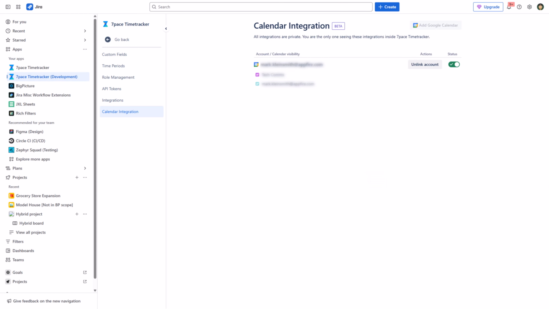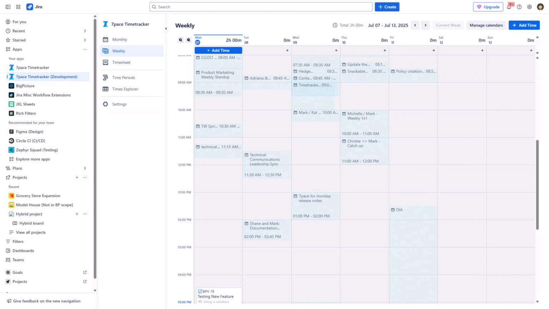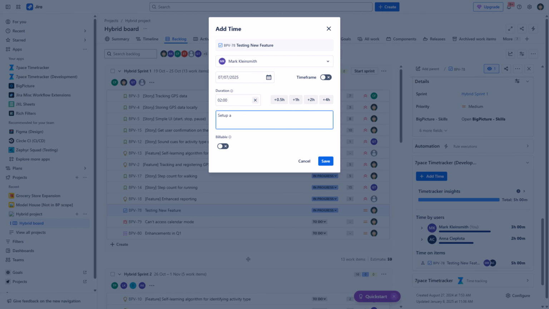To summarize, 7pace Timetracker's calendar integration feature saves time by automatically importing calendar events and reduces the likelihood of time tracking errors due to manual entry.